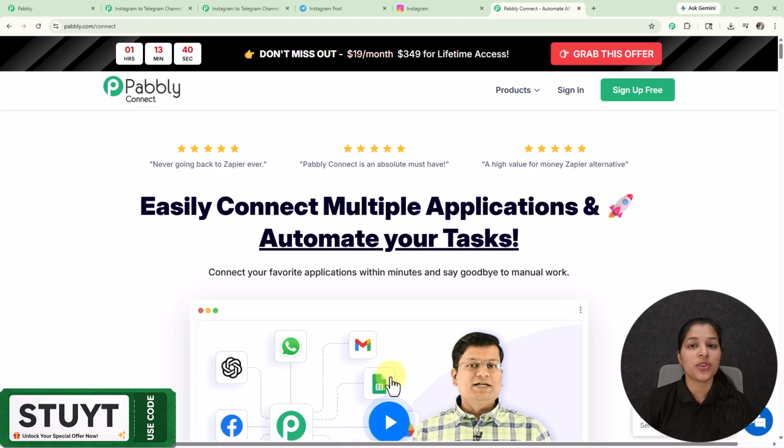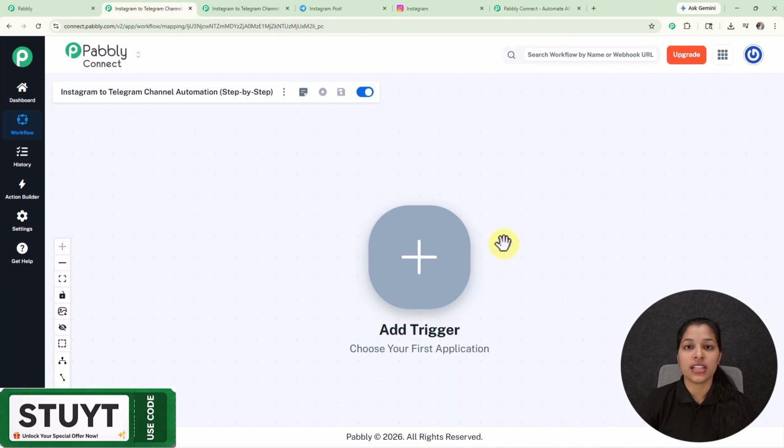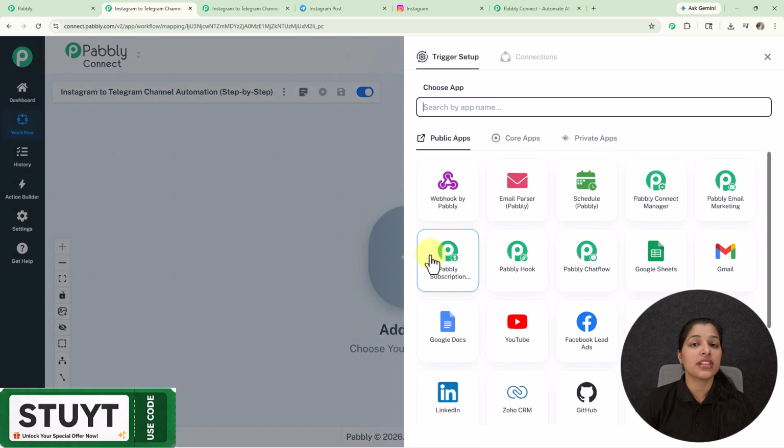Now let's move on to my workflow page, where you might see this option of adding the trigger. You might be wondering, what is this trigger? Pabbly Connect basically works on two principles, that is trigger and action. The trigger defines the application which is going to initiate our workflow. In this case, I want to initiate my workflow as soon as I create a new post on my Instagram. So here I'm going to select my trigger app as Instagram, but you can select the trigger app according to the automation you are creating.